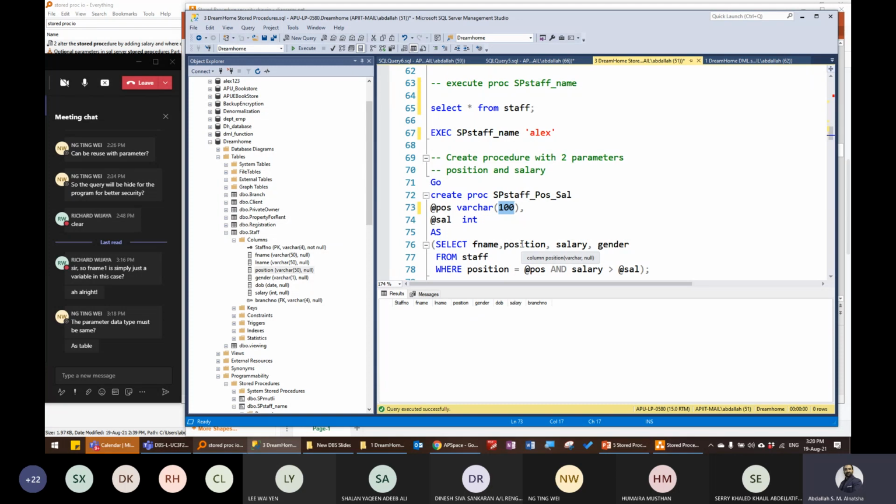So we always make sure that the stored procedure variables are of the same data type that we have for the columns in our table, to avoid any issues or miscommunications. Okay, clear? Any question till now? Okay.